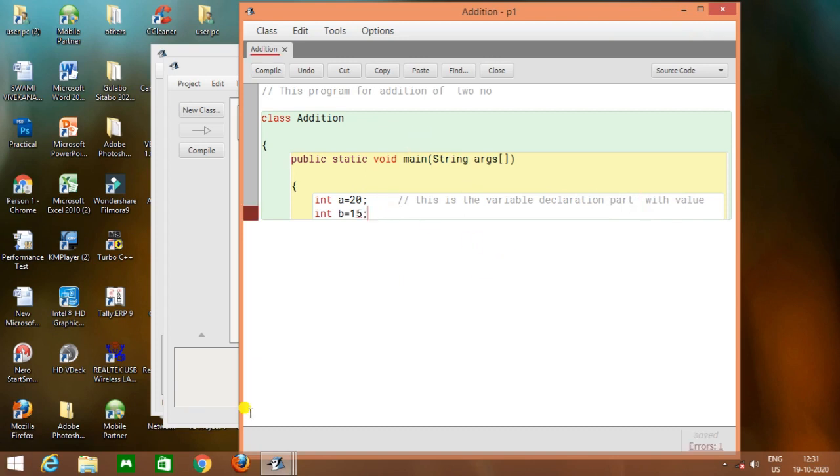Now next, we need to print the addition of these numbers. So we can write a message, like the addition of these two numbers is, this way. If you want to show the message, then what do we need to write? System.out.println. Okay, println, then bracket start, then semicolon. Simple.